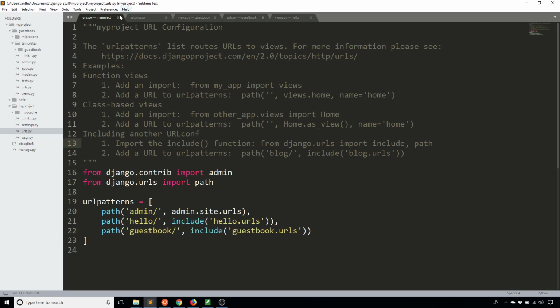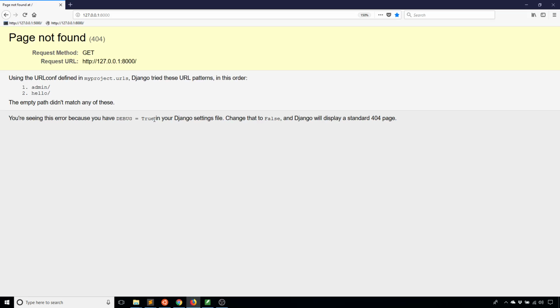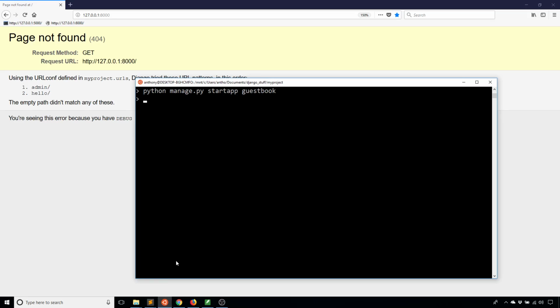to this URLs file, and I can close this out because I won't be needing it anymore. So on the index for guestbook, I'm going to direct the user to views.index, and I'm going to name this index. And same thing, when they go to sign, I'm going to direct them to views.sign, and I'm going to name this URL sign. So with that, that should be enough to see it when I load this. So python manage.py runserver.